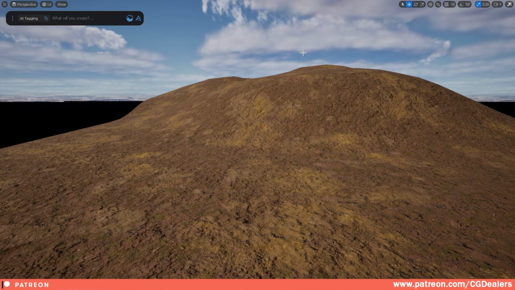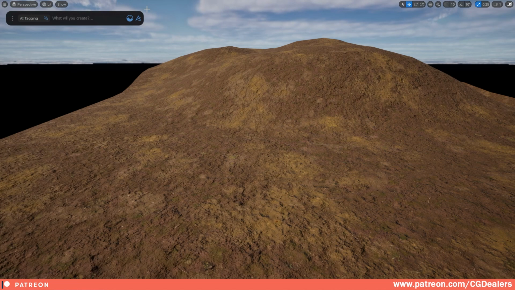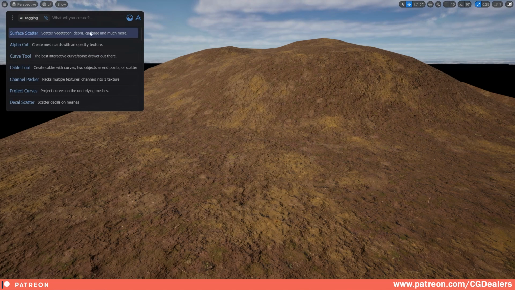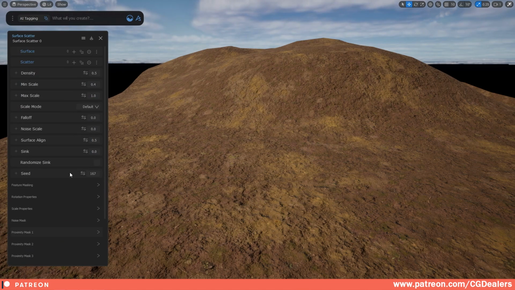Alright guys, so let's proceed with the next feature, which is scattering. This is an advanced feature and I want to cover it more in depth so you can see how powerful Dash is. In order for you to access the scatter tool, just double click here on the Dash icon. And the first one is surface scatter. Scatter vegetation, debris, garbage, and a lot more things. When you click on it, you need to expand it because it has a lot of functions.